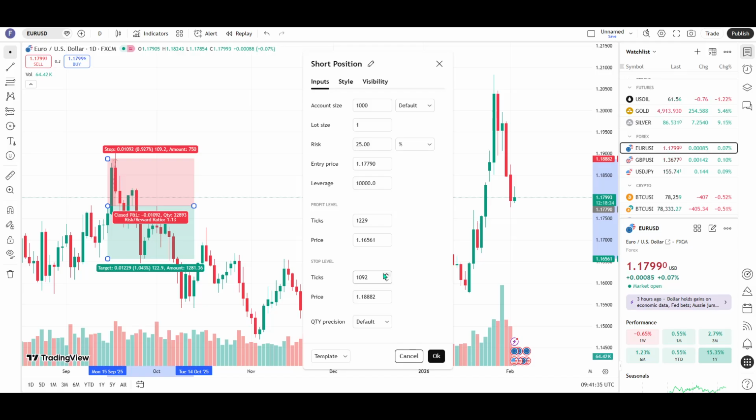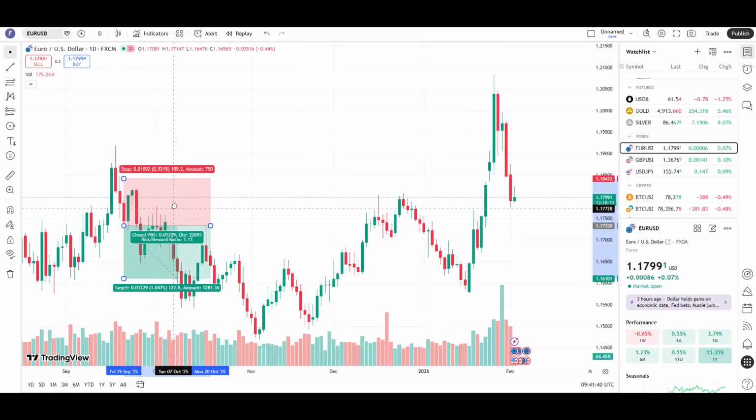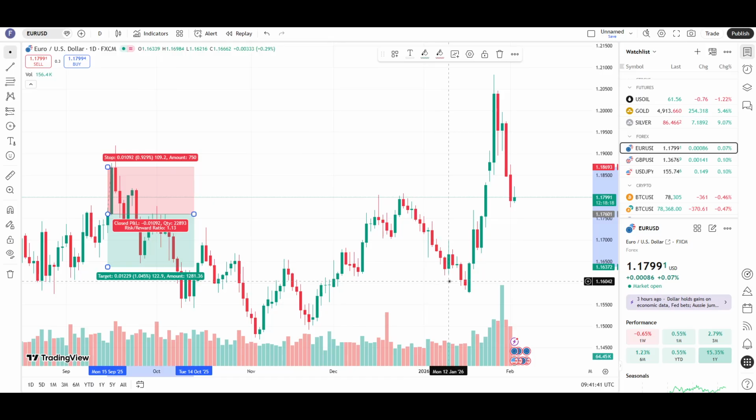That's really all there is to it. Start by expanding the caret next to the projection icon. Select long or short position, click to place it on the chart, drag to explore different placements, and double-click to set exact ticks and risk values. With a bit of practice, this tool becomes a fast, reliable way to evaluate setups and keep your risk under control before you ever enter a trade.